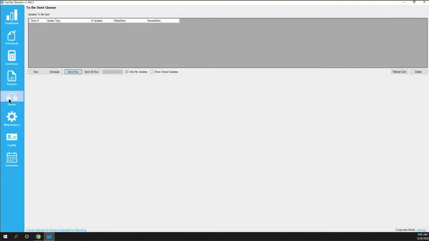As you can see, to get to the queue, we just go to the queue module on the left-hand side. It brings up this screen. As you can see, it's updates to be sent. Right now, I do not have any. And this, by default, will only show your records that are sent down. So any changes that you have made that need to be sent would be in here.